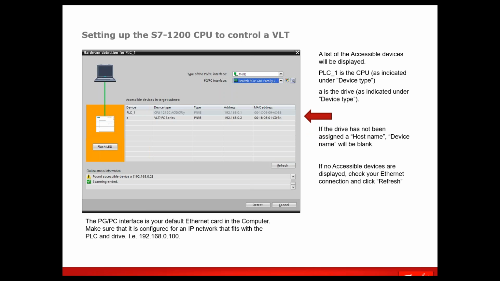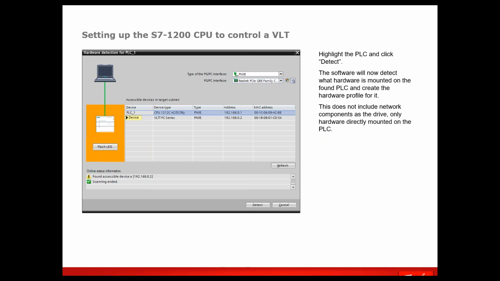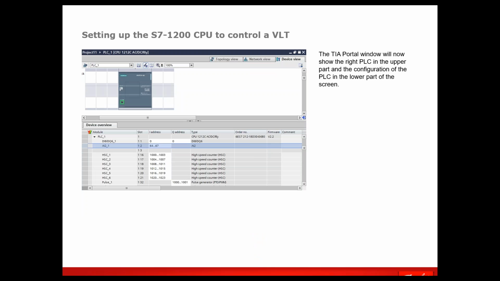Well, at this time, we'll pick the PLC. Click detect. It will pull in the PLC, and you'll get a gray indication that it's a live PLC, and it has its type name. And in the lower window about the device, it has all the I/O and the memory address locations.